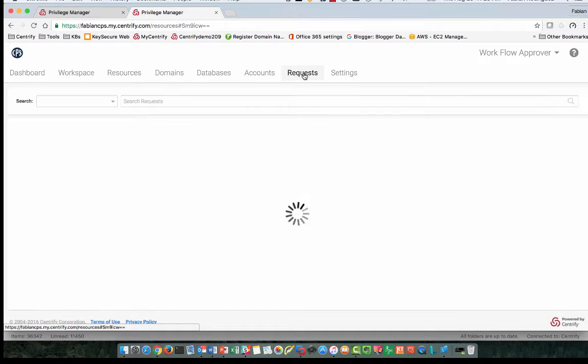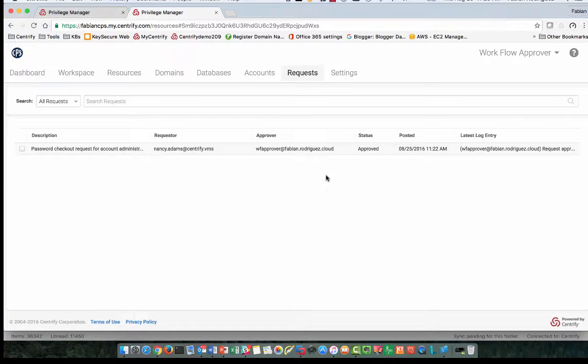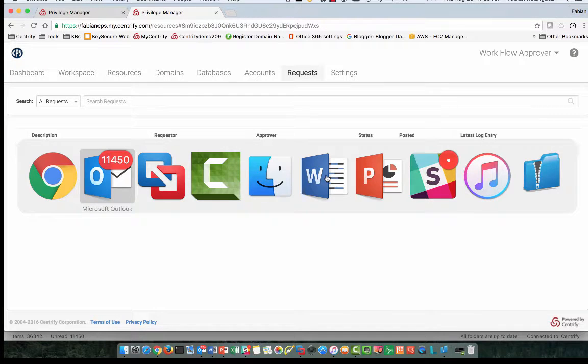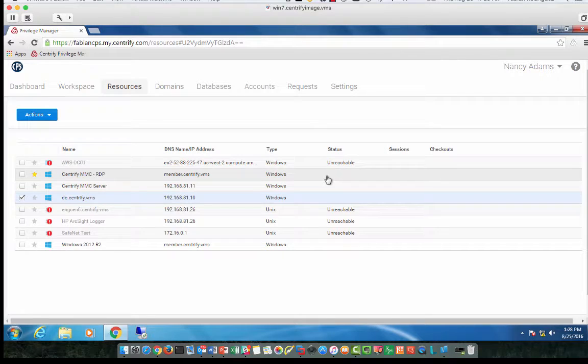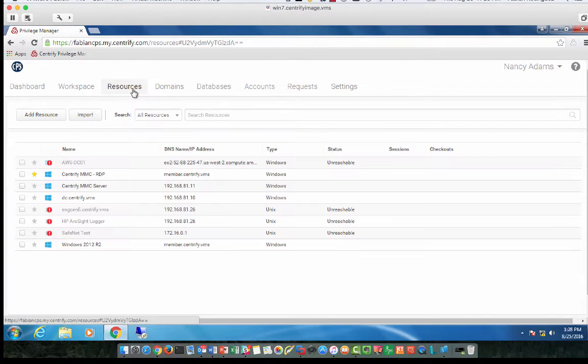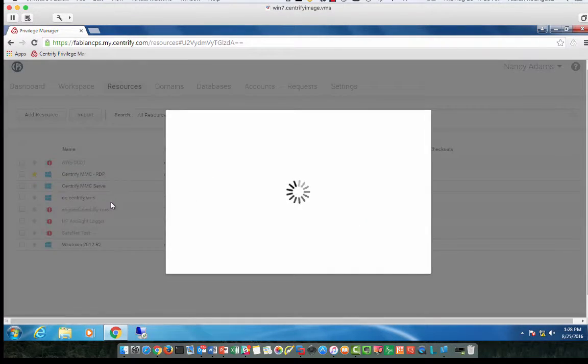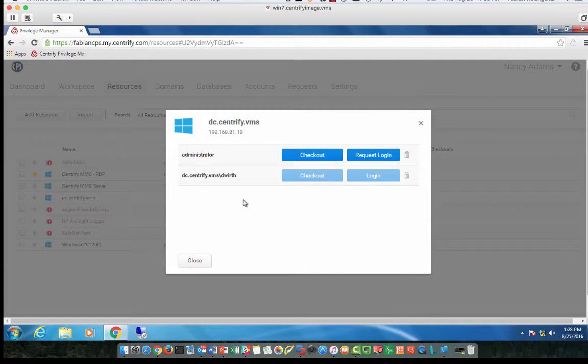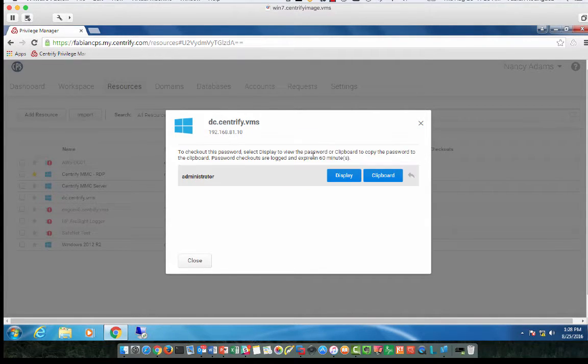Now we go to the Request tab, and we can see that we have a request that's been approved. Then let's switch screen to Nancy Adams' session, click on Resources, go to the Domain Controller, right-click, go to Account Actions, and now we're able to see that we can check out the administrator password, and the 60 minutes counter starts. We can click on Display or Clipboard.